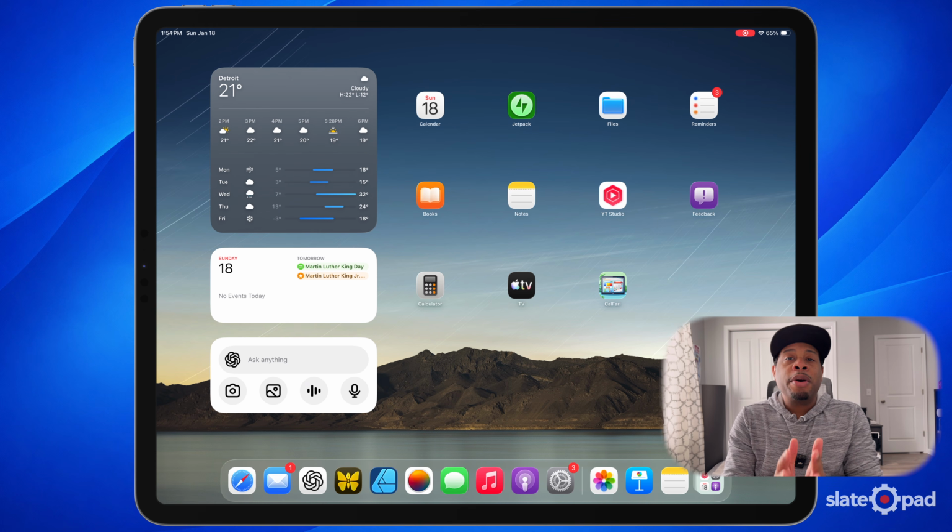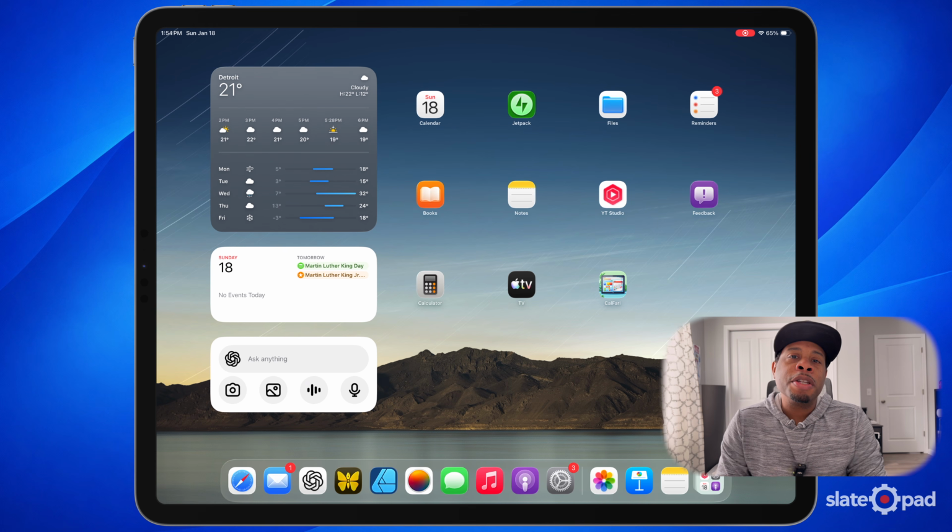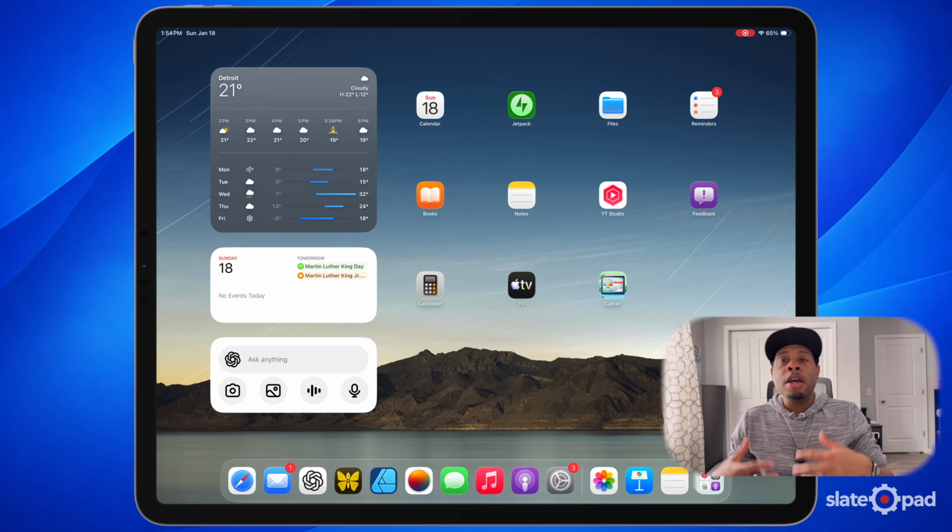The goal of a video like this is really just to show you your options. When you know what your options are, you can find workflows that work for you and the way that you want to work with your iPad.